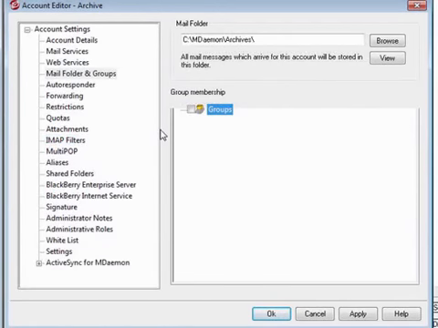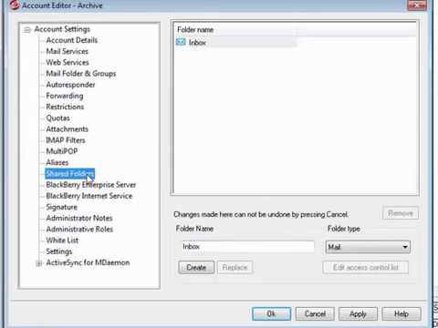To share the archive folders, click on Shared Folders in the left-hand navigation menu. Currently, only the inbox folder exists because we haven't yet archived any messages. Once messages are archived, and if you've configured the archive settings to archive based on the sender or recipient address, you'll see other subfolders here.